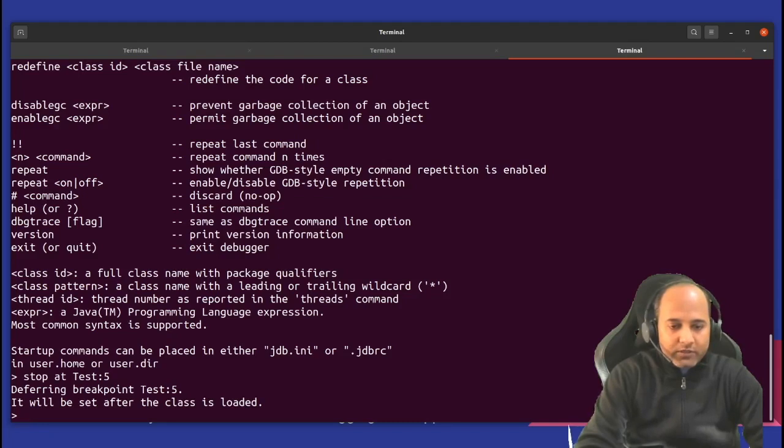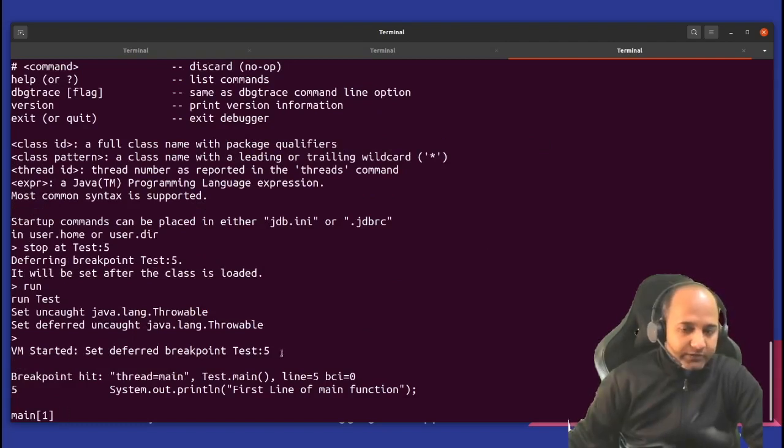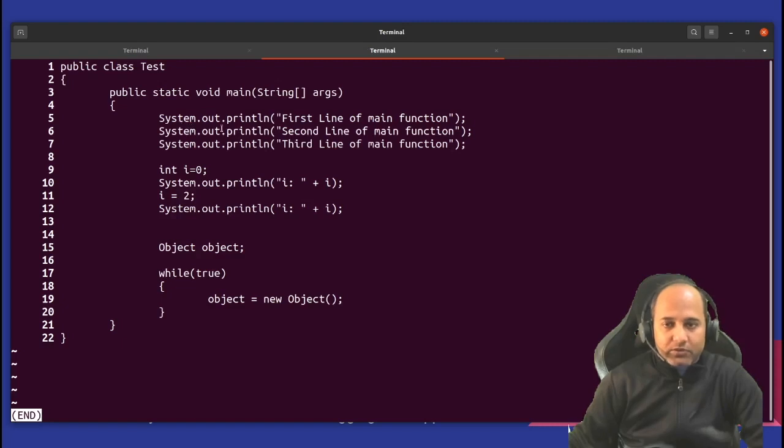Okay, deferring breakpoint at test:5. It will be set after the class is loaded. So the class is not loaded, right? We need to run the class first. So for that, this is my program, run. Okay, I started that program, and now I can see breakpoint hit. There is a breakpoint hit at this line number, and it says first line of the main function. I'll go back and check the code. Okay, yes, this is right, the first line of the main function. I'm at the right point.